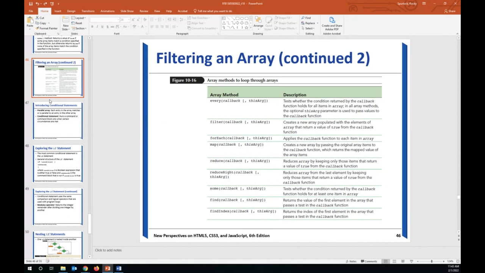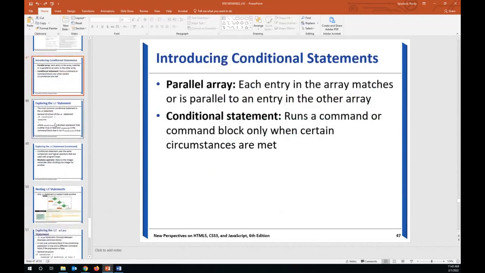So these are a couple ways you can filter an array. For example, the some method takes a callback argument and tests whether the condition returned by the callback function holds true for at least one of the items in the array. Parallel arrays: each entry in the array matches, or is parallel with, an entry in another array.